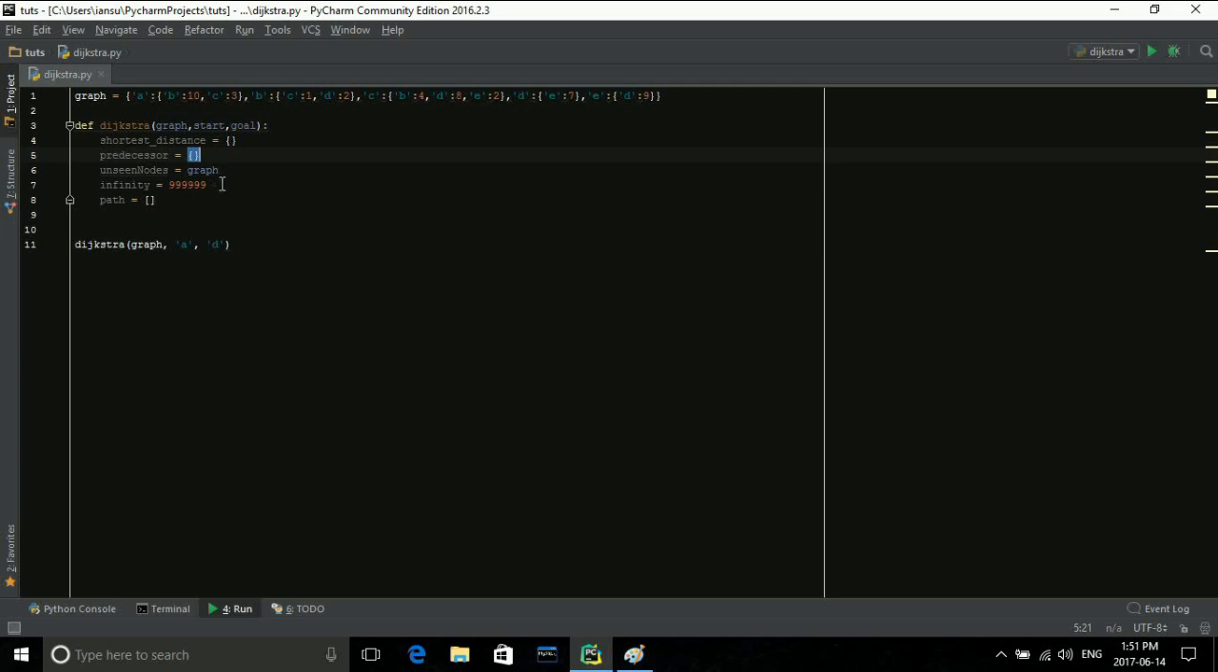Okay. Our unseen nodes, we're just going to set this equal to the graph, all of them. And what we're going to do is run through it all until they've all been seen. So it's an iterative algorithm, so you have to check every single node. That's important. Infinity, I don't know, you just have to choose a big number. It has to be bigger than all your other ones. That's important, but just put a bunch of 9s. And the path, that's just going to be to show at the end. Okay, pretty simple.